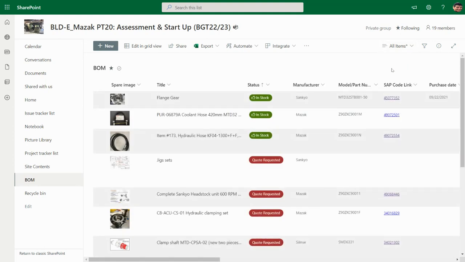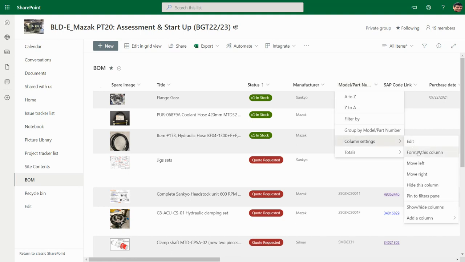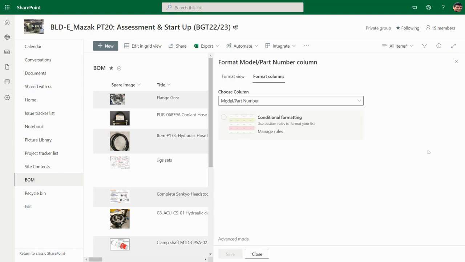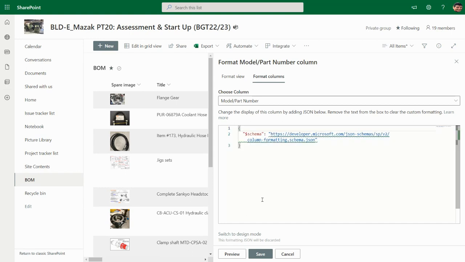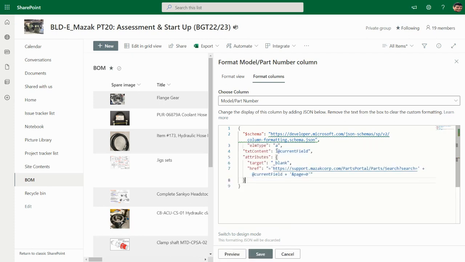So let me open the list and edit the column in the format, and we are going to format the column. And from here, we have to select advanced mode and add this code, where we have the current field, the URL from the manufacturer, and we are going to replace the content of the current field here and create a new link.